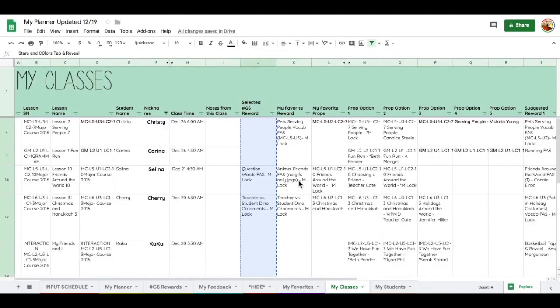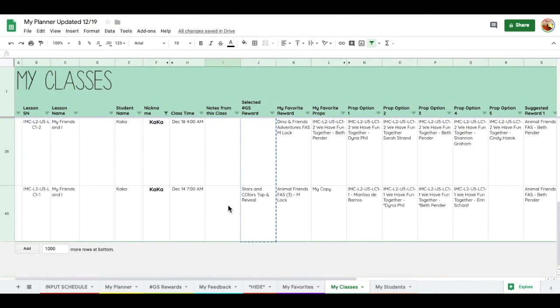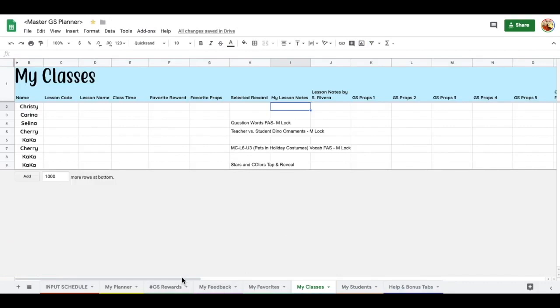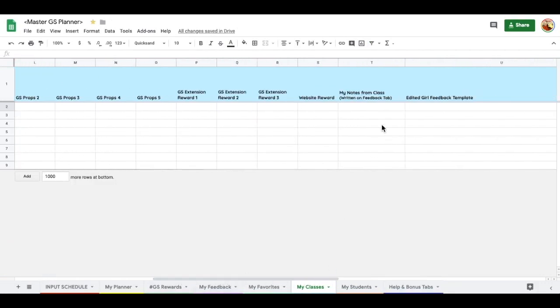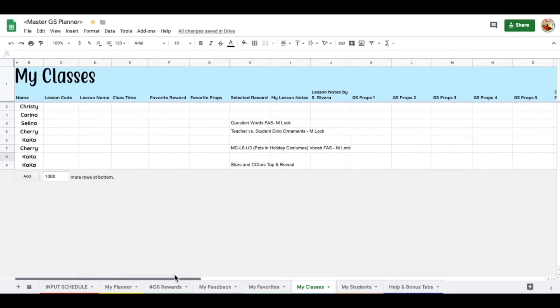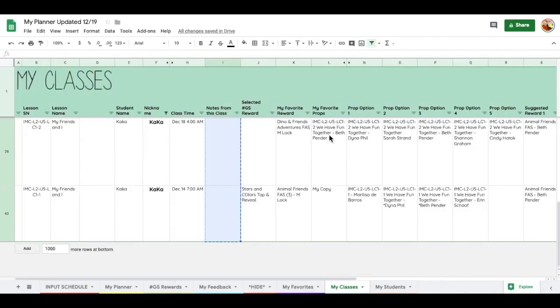So this is how the Classes tab is different from the old one to the new one, because the columns are in different positions now. So it's not just a quick copy and paste. So I'm grabbing my lesson notes, which are non-existent for those kiddos, and I would just paste it right here. Okay, let's pretend that they're there. So that's how to transfer from the old Classes tab to the new Classes tab.